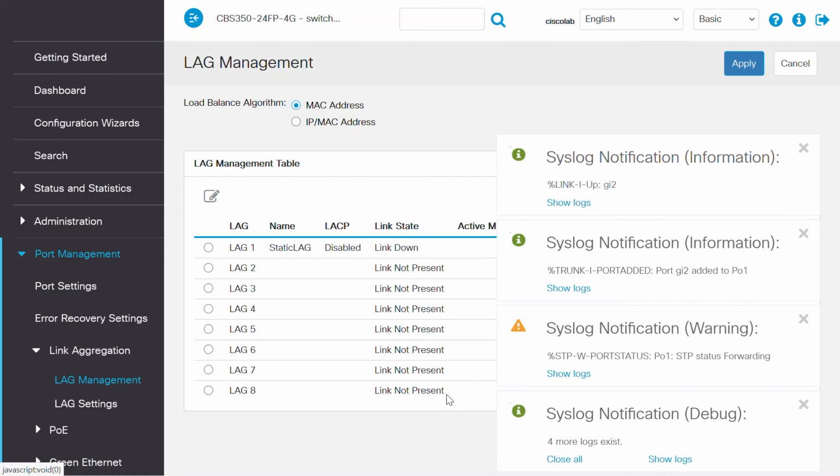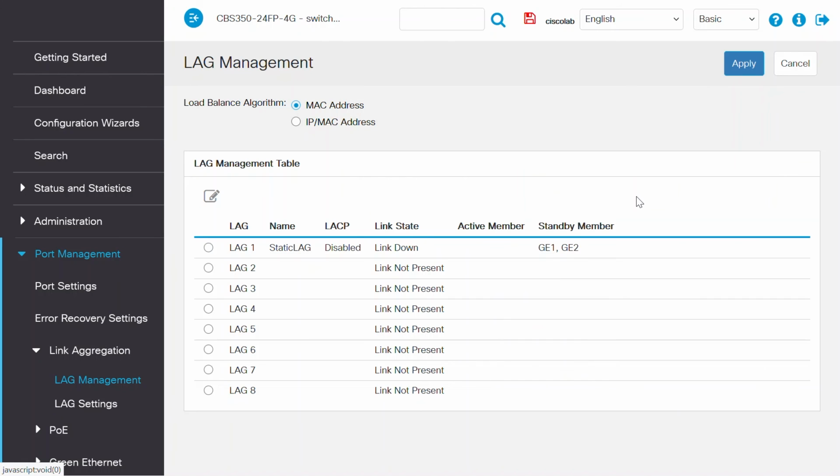Connect the cables between the two switches by plugging them into the ports you selected when configuring the LAG. For this example, that is the GE1 and GE2 ports on both. Once connected, refresh this page on the switch to see the link state status. The link state is showing as up and ports GE1 and GE2 are showing as active members in LAG 1. All members of a static LAG will be active members.